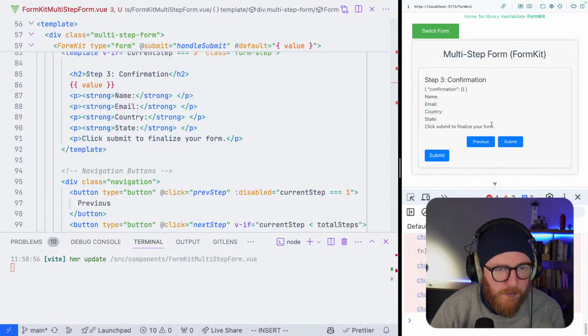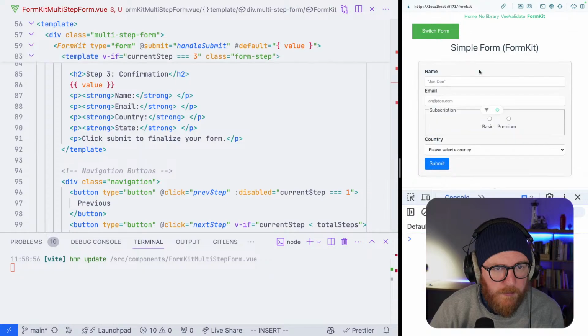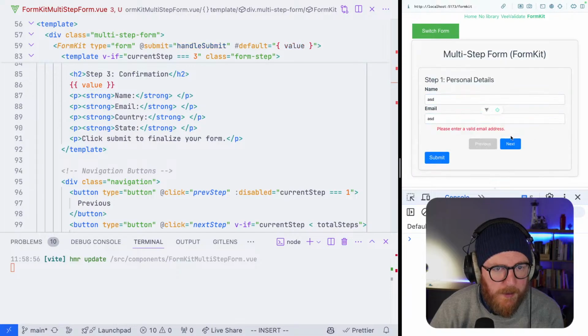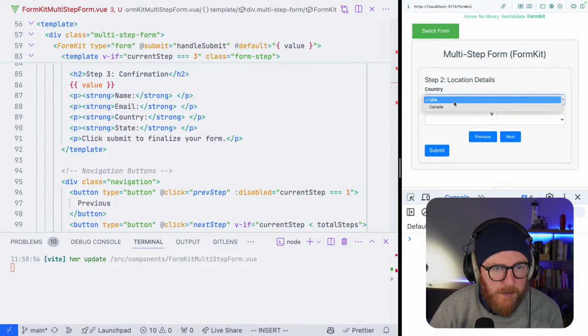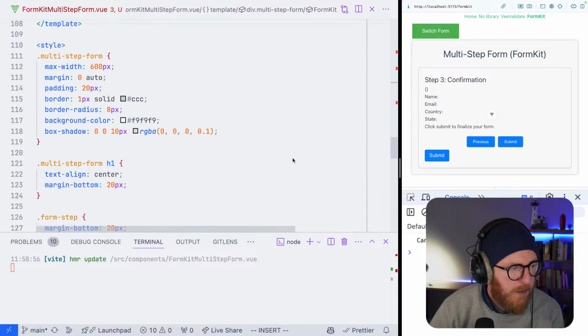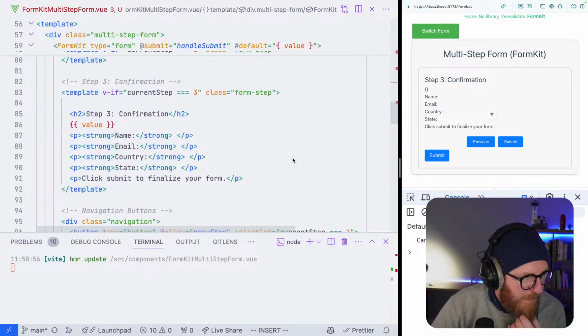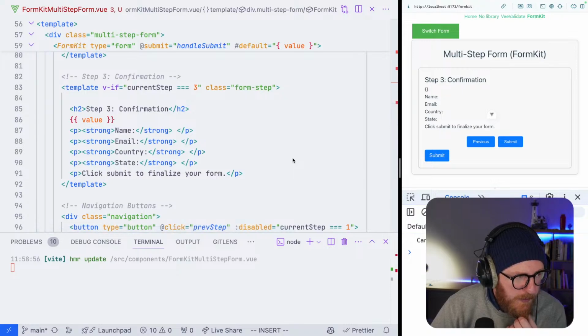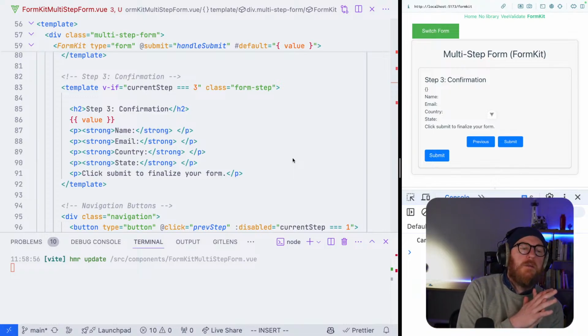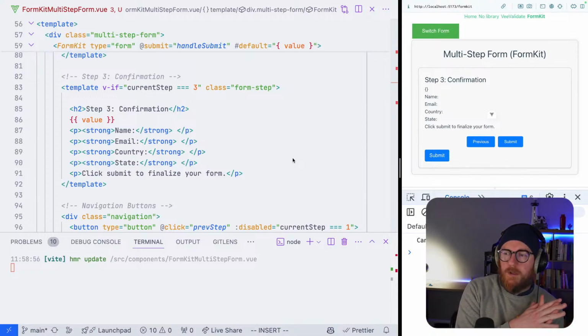Okay, so and that shouldn't have a beautiful switch form. Personal details there, and there, there, there, there. Okay, so why is value not rendering there? Is it because it's in a template? Oh, I don't know.